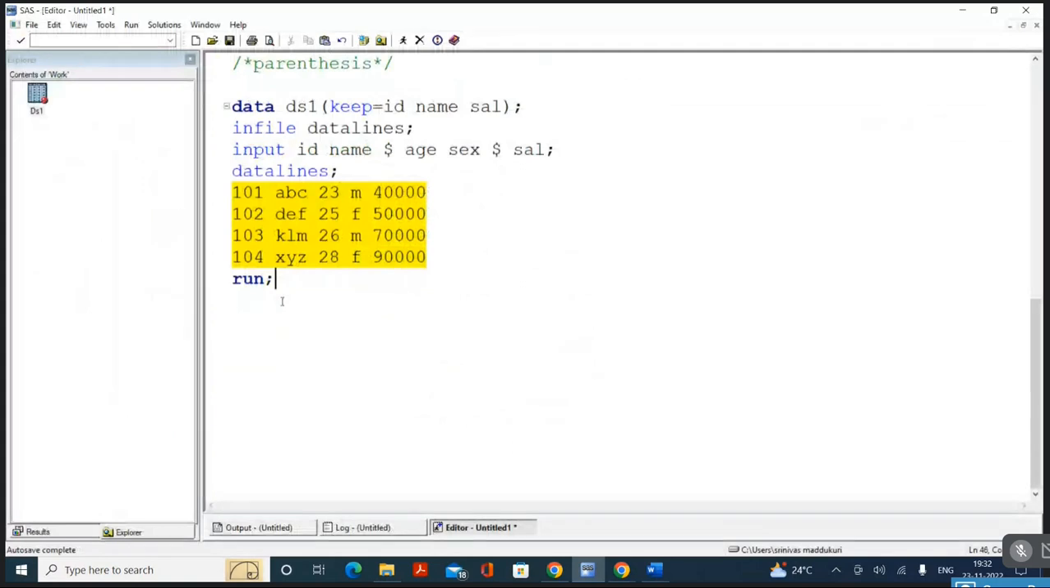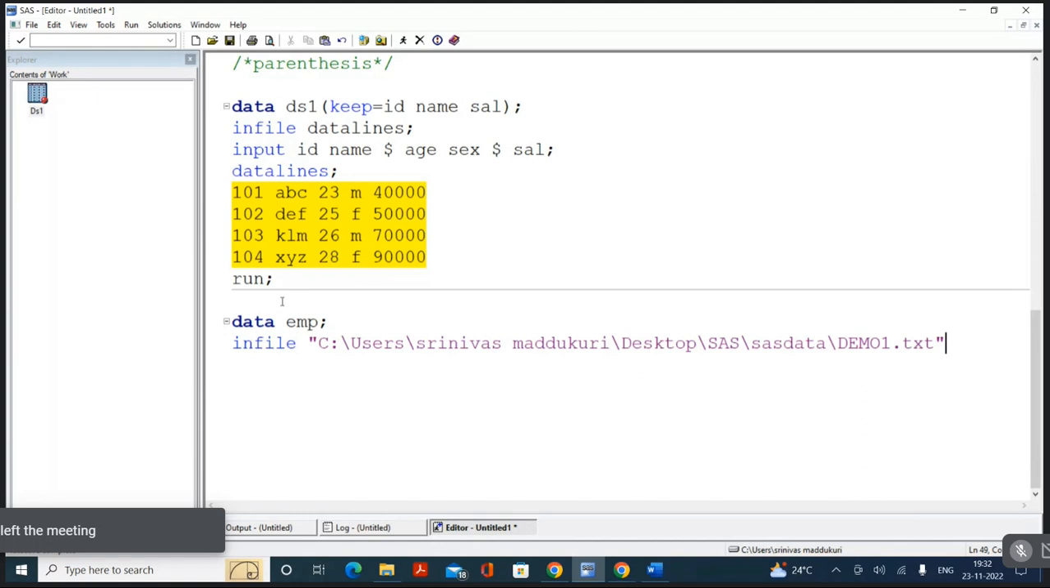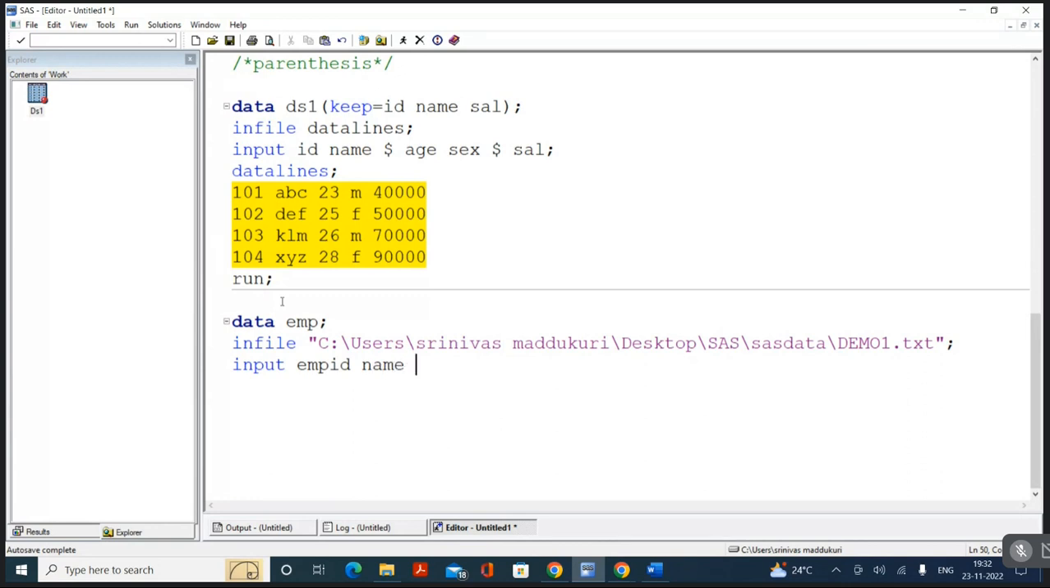Now I'm writing the program. Data set name, I want to have EMP; semicolon; infile. I'm going to give the path of the text file, which is demo1.txt; semicolon. Then I'm writing the input. I want to have EMP ID, name dollar symbol, age, sex dollar symbol, salary, location dollar symbol; semicolon; run.